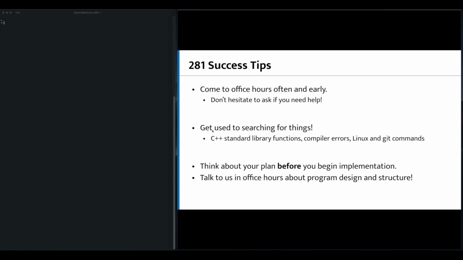Searching, like Google, Bing, whatever, is going to be your best friend for this class and also for the future. Just learning how to efficiently search for things on the internet will help you greatly. If you see errors in your code, just throw it into a search engine, and I'll bet something will come up that'll help you.